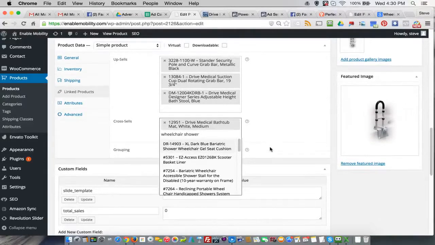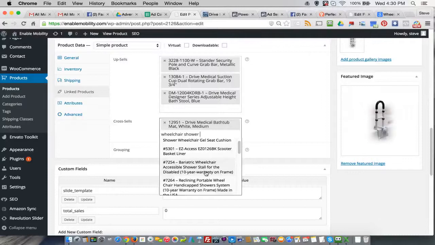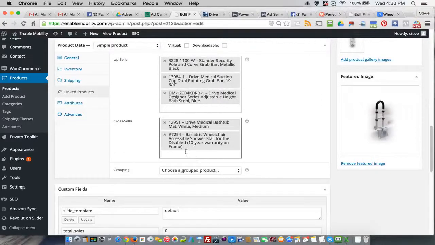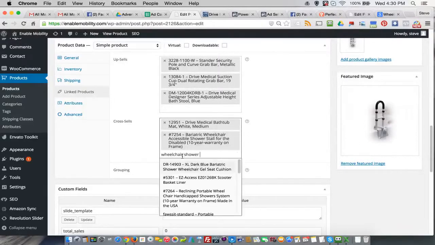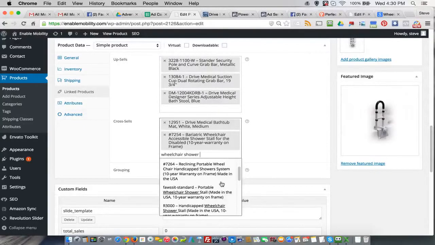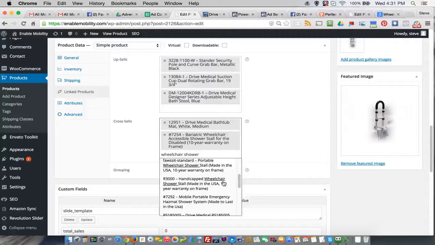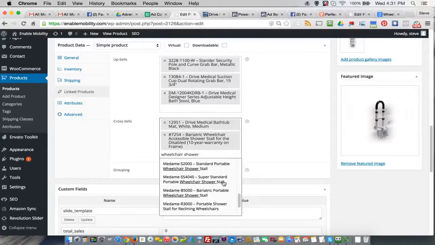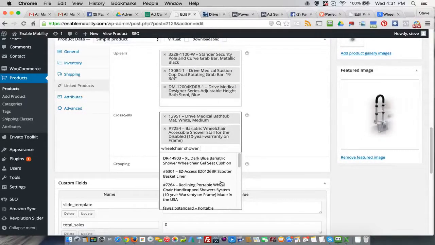Okay, so here we go. So here's the bariatric shower stall. These are great cross-sell upsells. Let's do that again. Wheelchair showers. So we want some expensive stuff, and we want some typical everyday stuff. We want to use these shower systems, get these cross-sold in almost all of these listings. So get this in at least one of them.